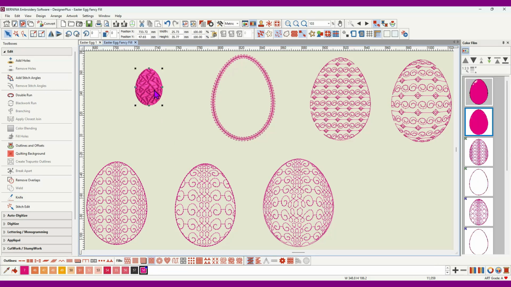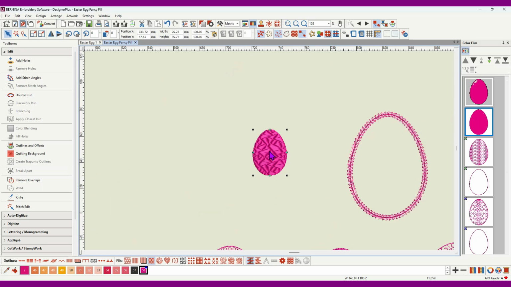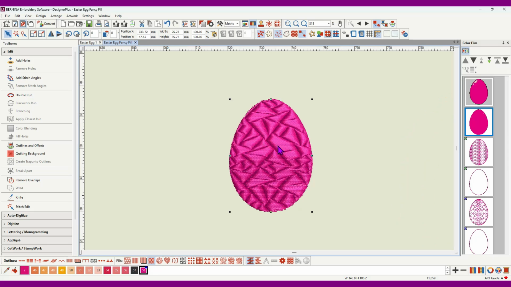Now this is a much smaller egg because Fancy Fill is like a fill stitch. It does have pull, and in fact I find it pulls even more than a normal fill stitch because sometimes in the pattern it has longer stitches. So you need a good stabilizer, and you need, you know, a stable fabric as well on top that you're stitching on, and don't make your objects too big. Now you can choose whether to add a border to this or not.